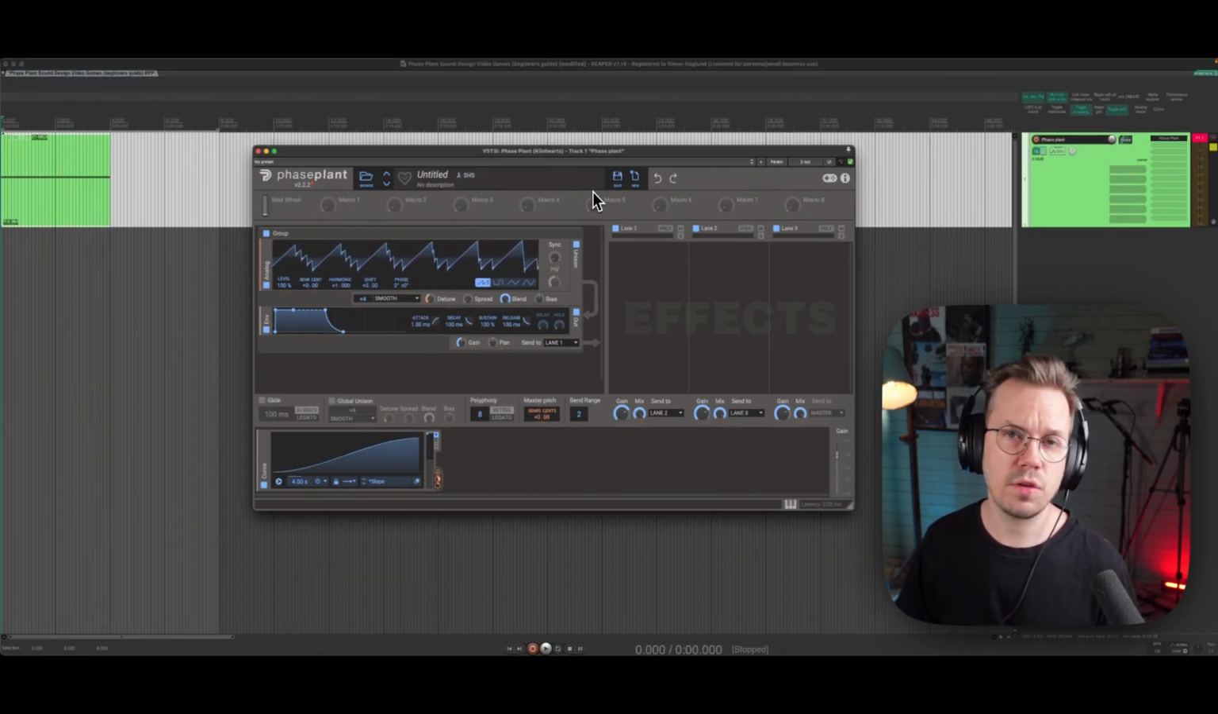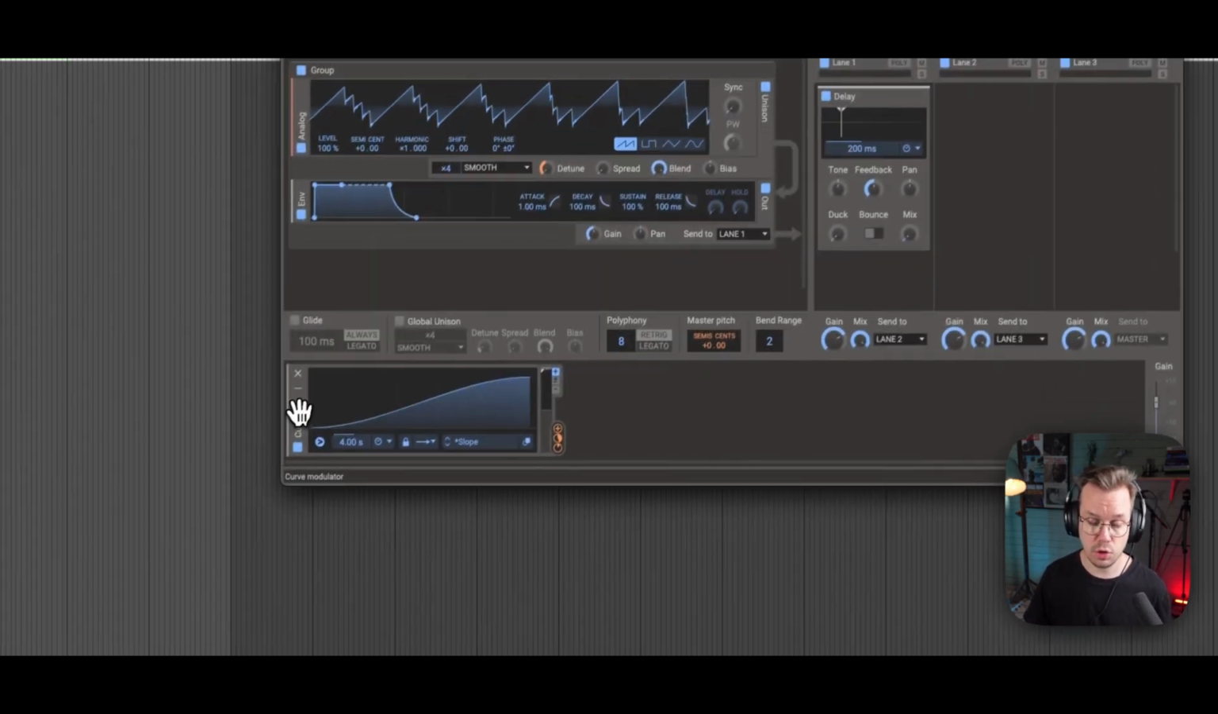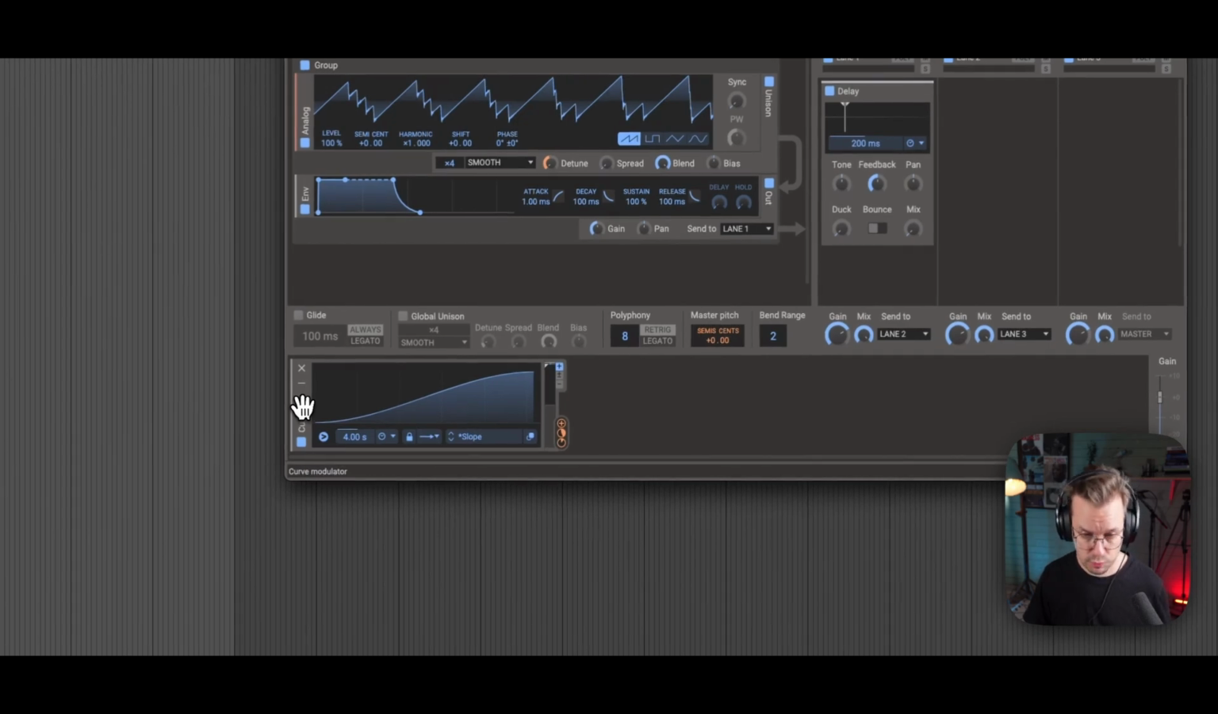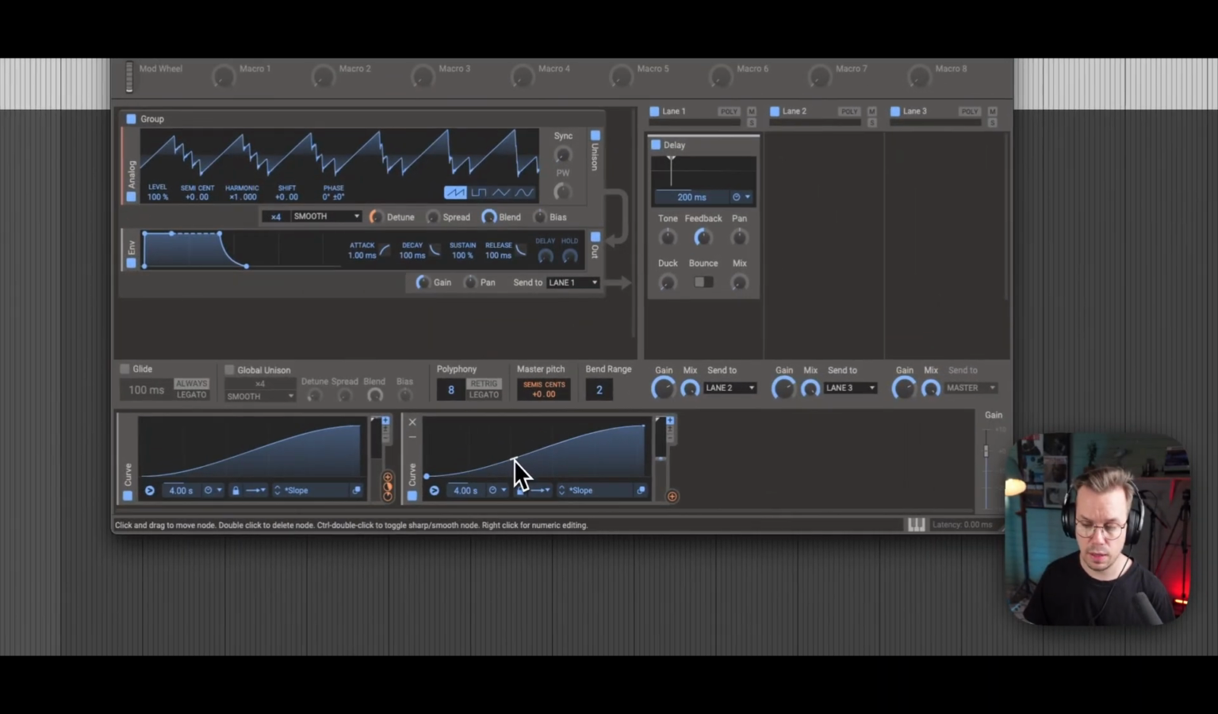Nice, let's add some effects to this too. Here in lane 1 we can add a delay, but I just want the delay to affect the sound in the later part of it. So let's reduce the mix of this to 0 and then we can duplicate the curve here, and we do that by holding shift and just drag this over to duplicate it. And since I just want the delay to be a part of the sound in the later section of it, I want to add a node here and just pull it right down and then connect this to the mix.